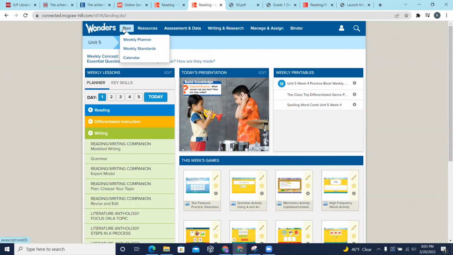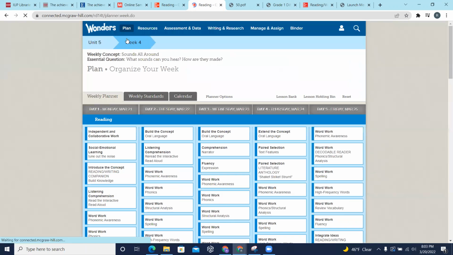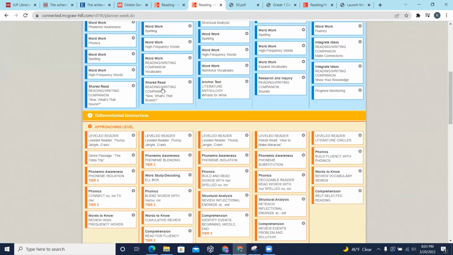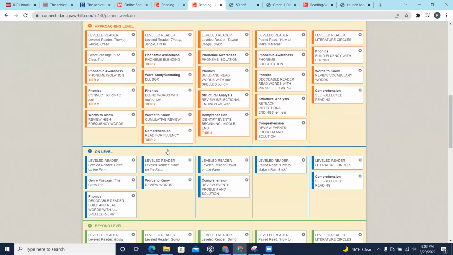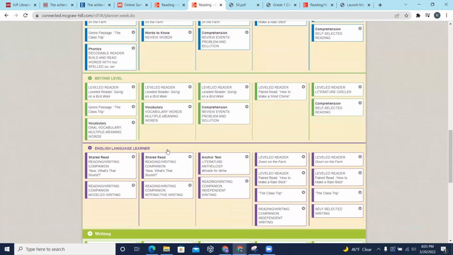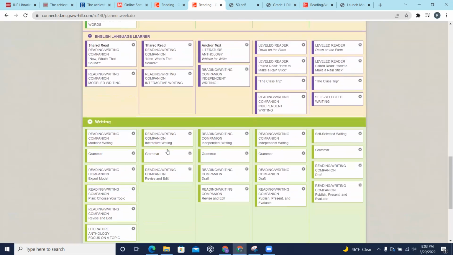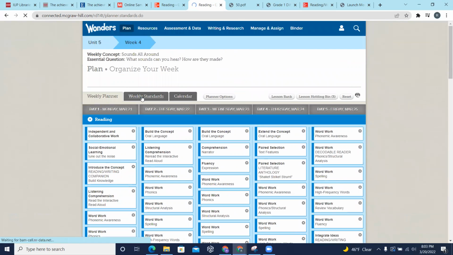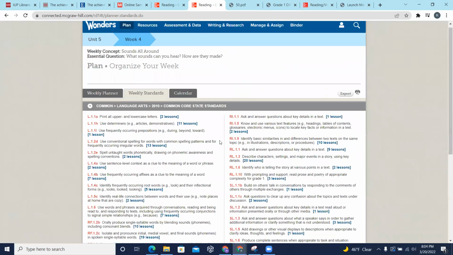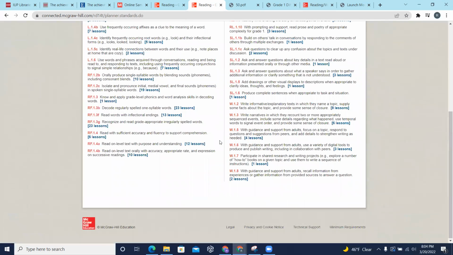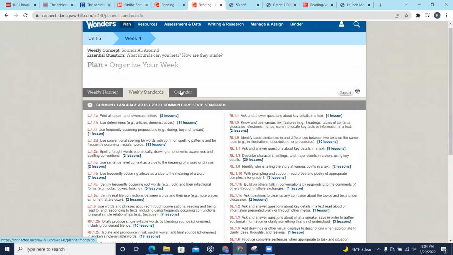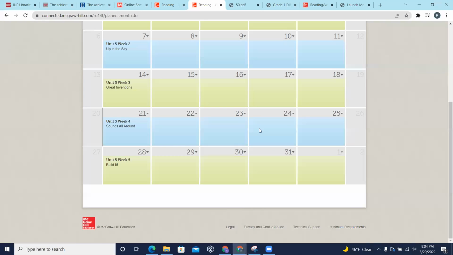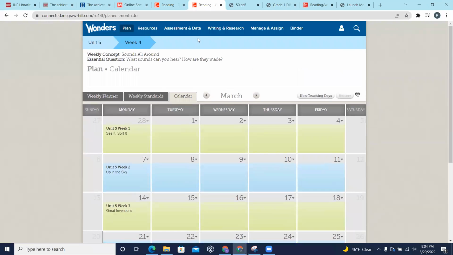So if you go to plan, there are options for the weekly planner, a calendar. So here's weekly, what you could be doing day by day. Here's your differentiated instruction, and here are some of your other levels that you can be looking at, along with some writing and comprehension. Along with that, there are also weekly standards. So which standards are getting met week by week if you have to do any kind of lesson planning. This is incredibly useful. And then there is the calendar, day by day, what is going on. You as a teacher would set this up as you assign your different tasks.